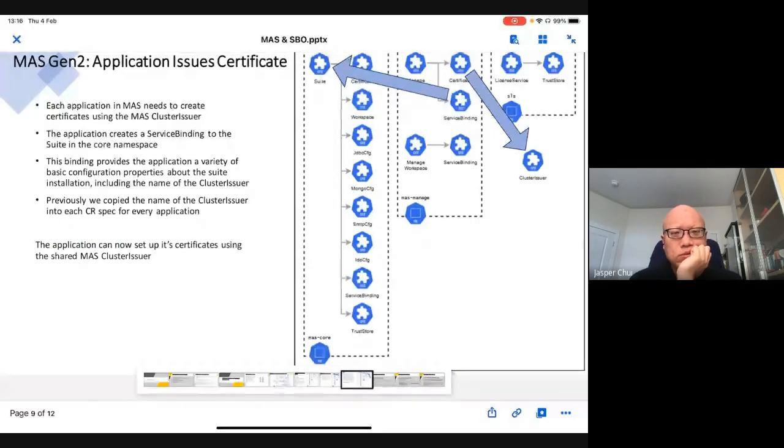In the old model, in Gen 1, in what we've released currently, what we're doing is having processes that effectively copy the properties that are in that suite custom resource spec into the custom resource spec of the managed application. And that's where we're having trouble, is that we've got to put processes in place that maintain that, so when you change it in the suite, it gets passed down to all the applications. And that's what SBO does for us. It takes away that problem. We don't need to implement something ourselves to do that.